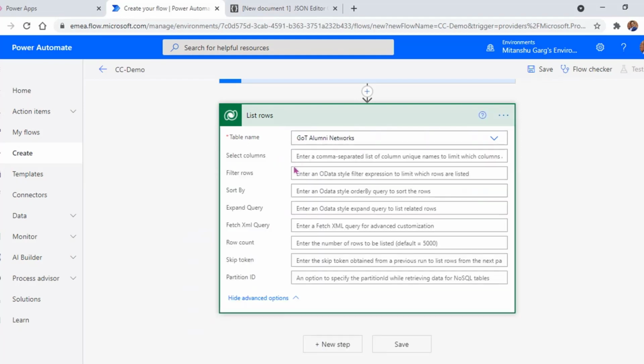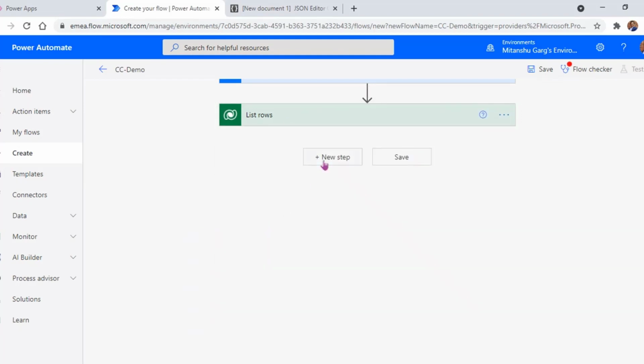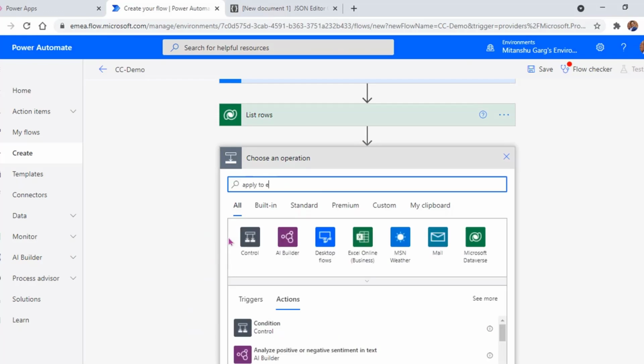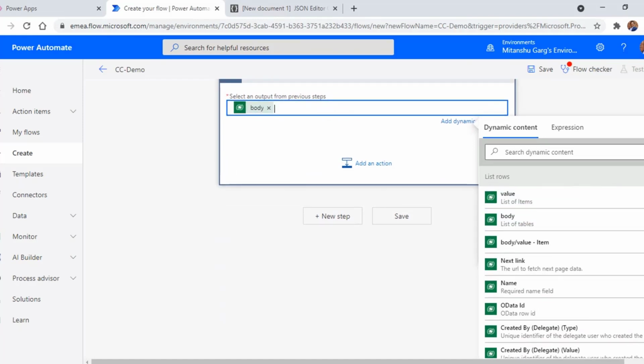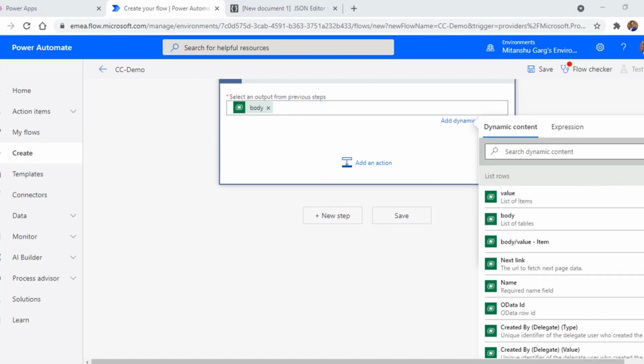So I'm not using any OData filter query because I want to get everything out. And then I'll loop through each of them and randomly assign a value to it. So I'll loop through them and I'll update the row.